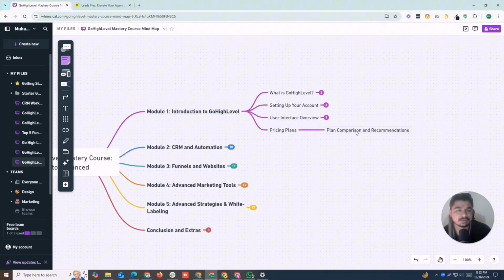And then we will discuss the complete GoHighLevel plans. They have 3 plans. I will compare all the plans and I will explain which plan is fit for your business and which plan is not fit for your business. I will explain each and everything in these modules, in these sections.